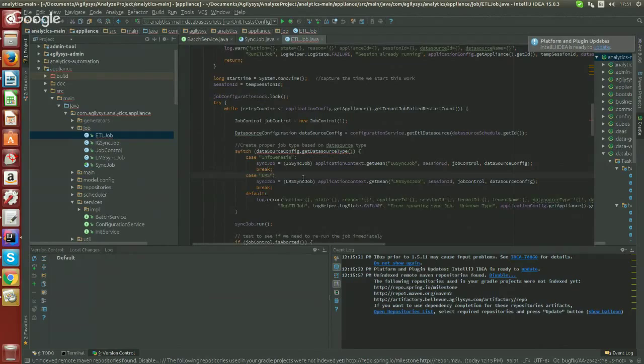Then all it does is call sync job run. So it encapsulated what that sync job run used to be, the sub job that the tenant job would kick off a thread for each one of these, but there's only one in each one of these jobs now. It's not a list of jobs.